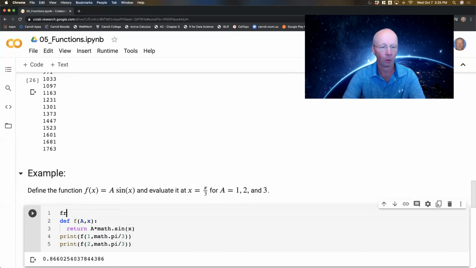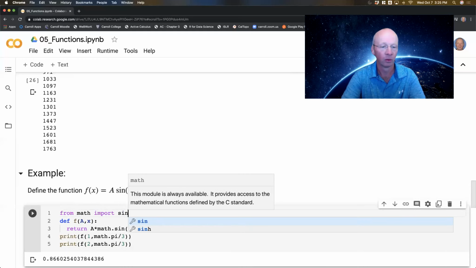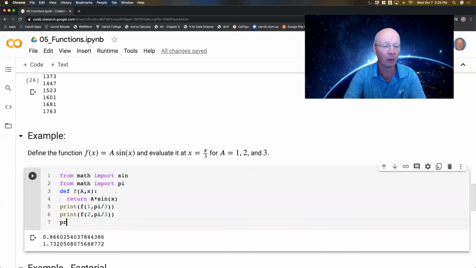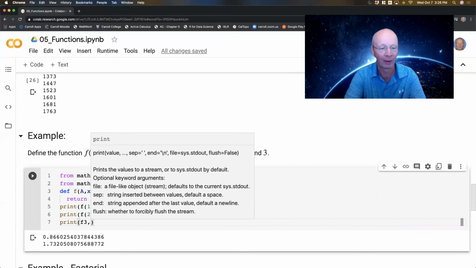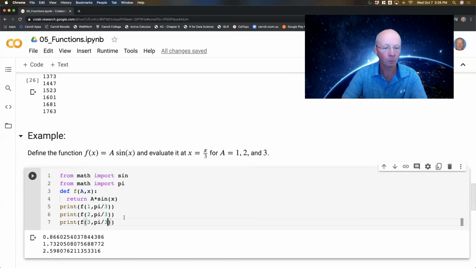Let's do this. From math, import sine. From math, import pi. So check this out. Now I can come in here and do sine and pi without having to worry about calling them from the math library. Okay, and I can very easily evaluate this function at different amplitudes at pi over 3. Okay, I'm going to stop there. The next video has got some slightly more interesting function examples.